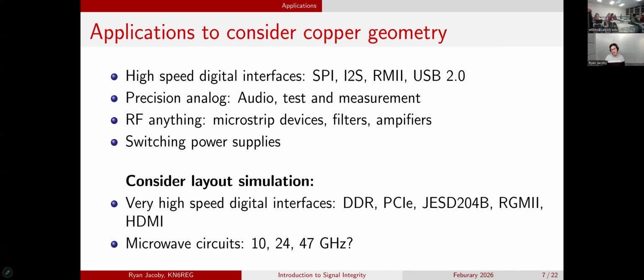So yeah, here are some applications where you do actually need to consider copper geometry, as I just touched on, SPI. Other similarly high-speed interfaces: I2S, RMII, USB, as I talked about before, precision audio equipment. If you don't consider your signal integrity, you can pick up buzz, hum, that kind of stuff. Anything with RF, obviously, you really need to care about your copper geometry. That's kind of the whole name of the game of microstrip devices and microwave engineering on PCBs.